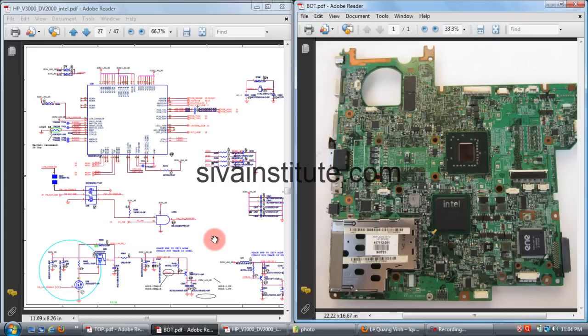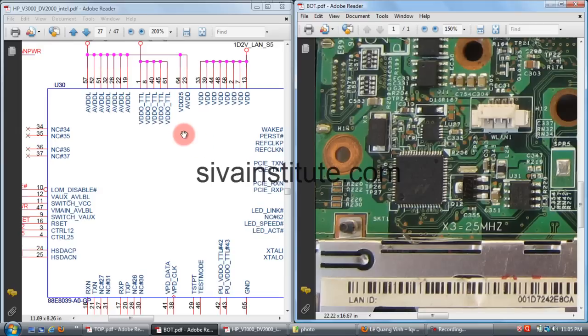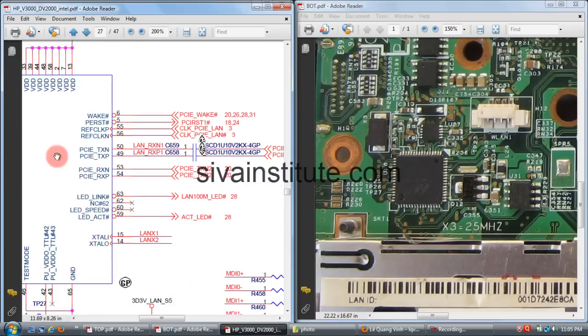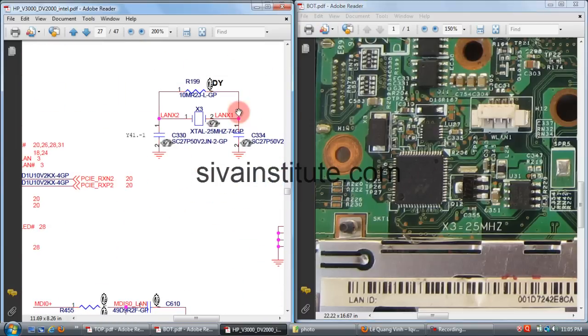This is the LAN IC. This IC is controlled by this crystal. This is the LAN IC, U30. See here U30. This is the LAN controller IC. If it is faulty, LAN will not work. See here crystal X3. This is crystal X3.